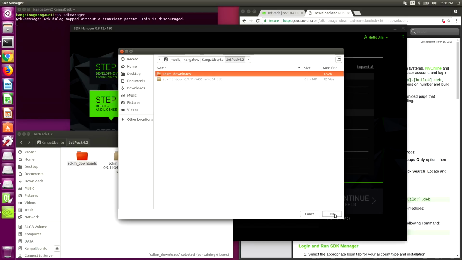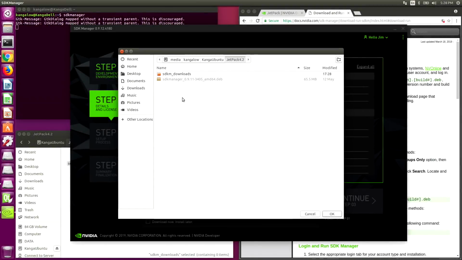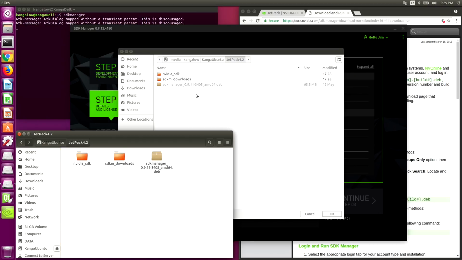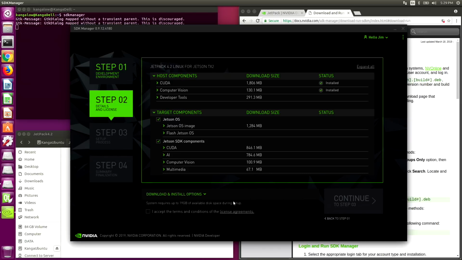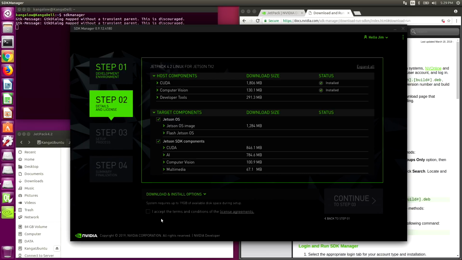Let's choose that. Okay. And let's set the target hardware image folder. Let's add another folder in here. Let's select that. Okay. So those look correct. We also have an option to download now and install later. But we're not going to do that. Oh, now I need to accept the terms and conditions of the license agreements. Okay. Continue to step 03.